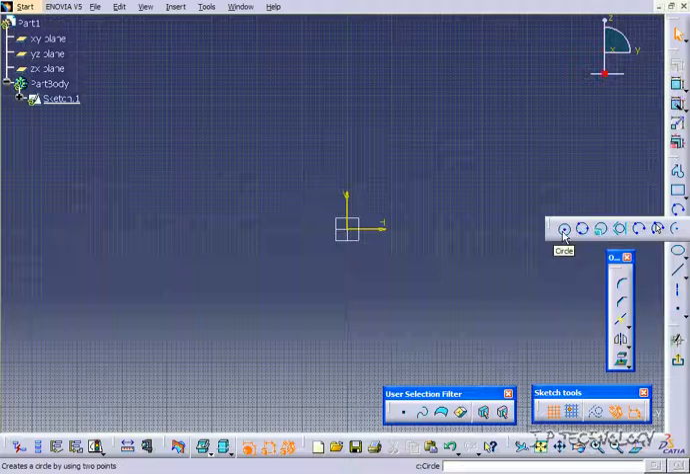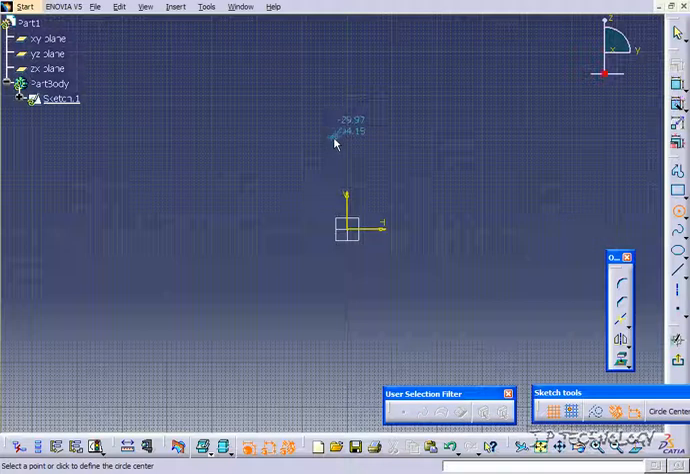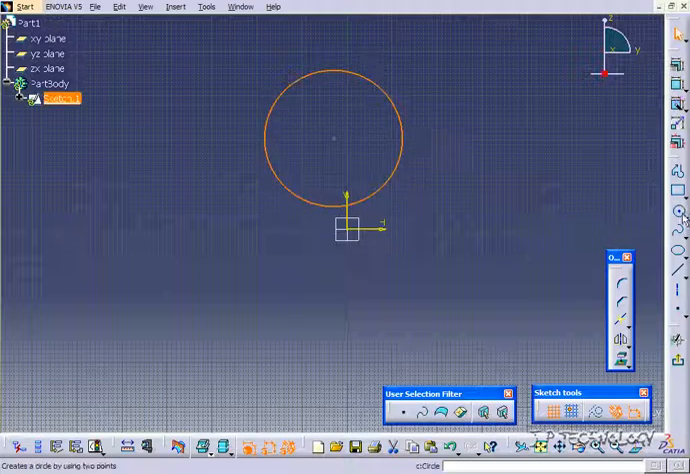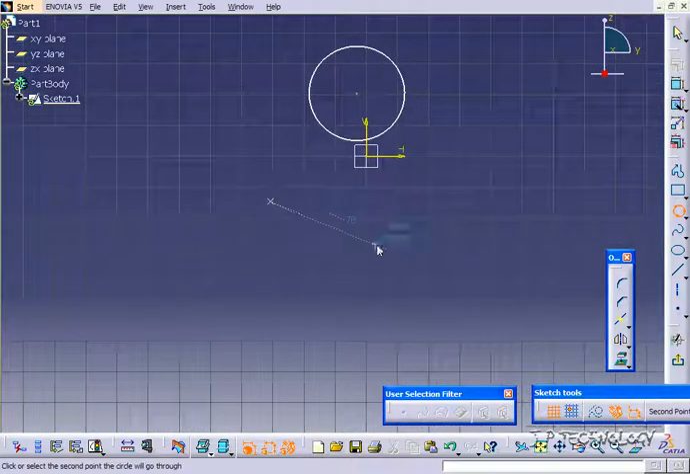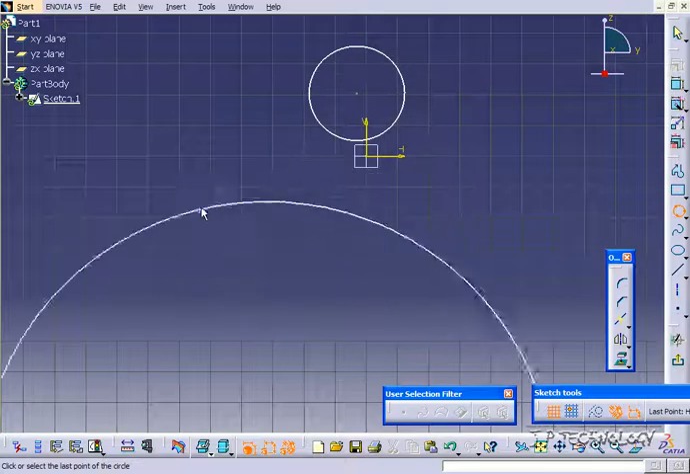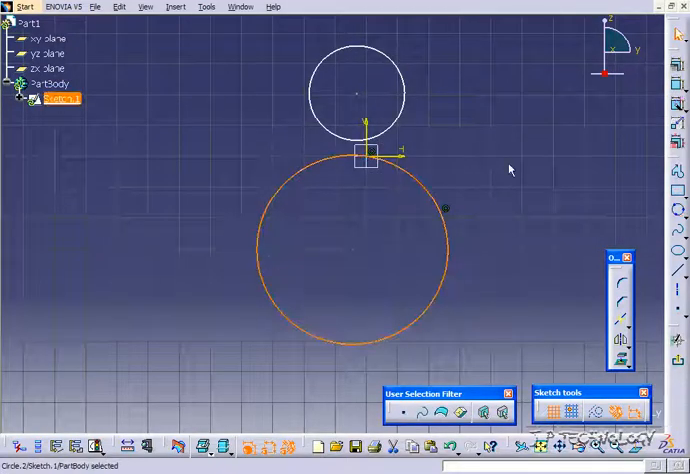With the circle, all you're doing is one click and pulling it out. Now with this one here, the 3-point circle, you have to put 3 points together to create your circle. So 1, 2, and then your third click defines it.